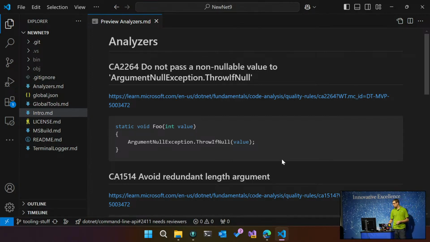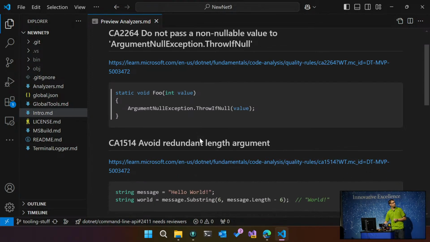So a few key ones that should be obvious. One, don't pass non-nullable things into argument null exception. This analyzer should hopefully be obvious. Ints can't be null, so we don't check them for null because that's kind of dumb. In addition, when you do this, it actually causes the int to get boxed. So in addition to being a poor check, you take a performance hit on top of it. So they added an analyzer to tell you not to do that.